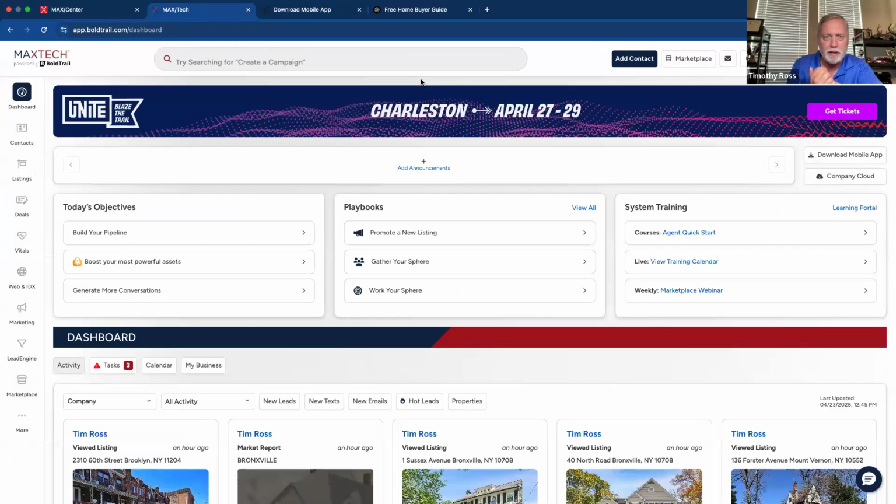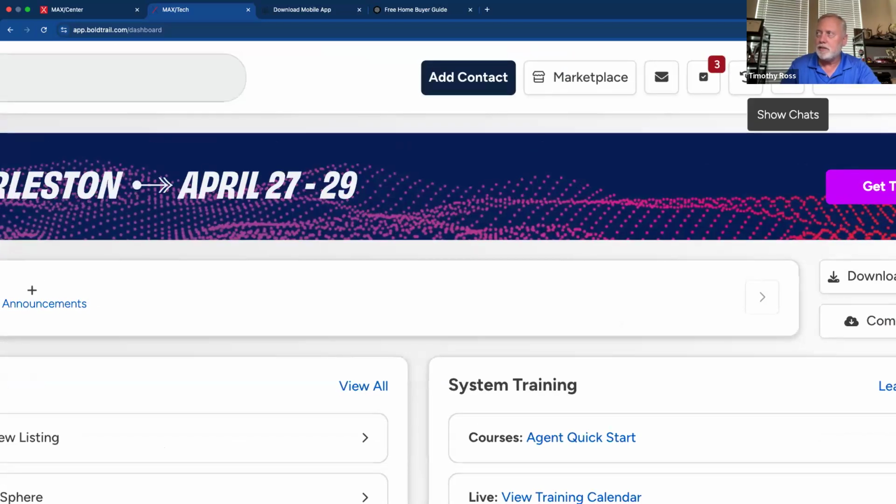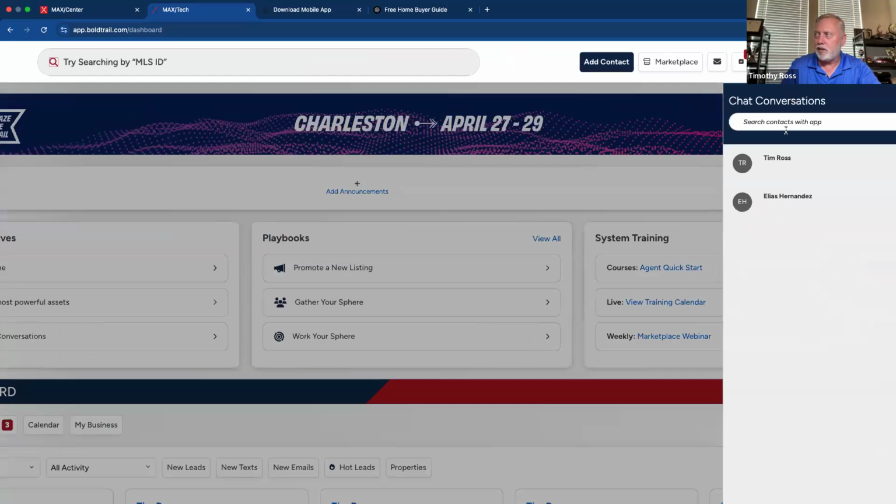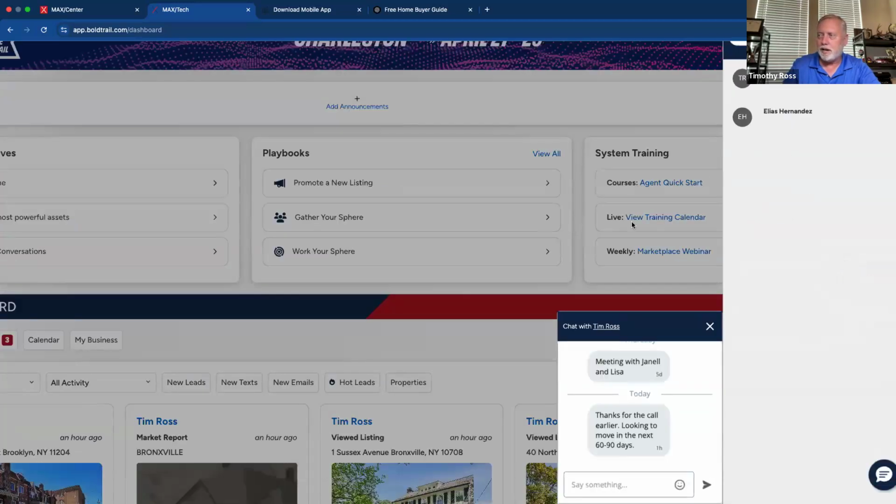The other thing we talked about too is being able to communicate with your clients through the app. Now, one of the things is it's called a chat, right? It's not called text messaging. So inside BoldTrail, to the left of your name, there's an icon that looks like a chat. It says show chats when you mouse over it. If I click on show chats, you'll see that Tim Ross is bolded, which means a message came through. I click on it, and that's the message that I sent to him today.